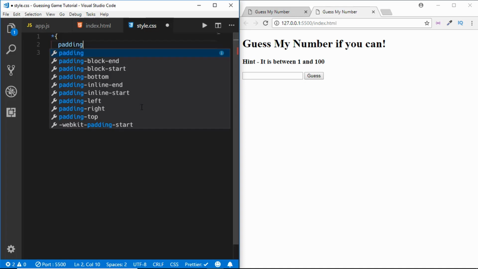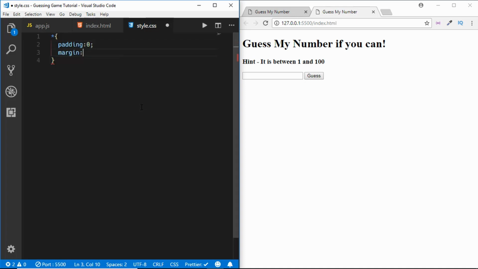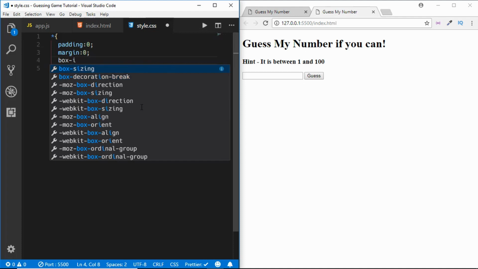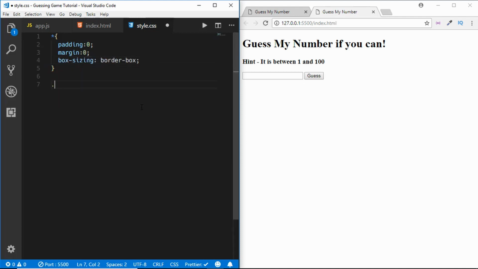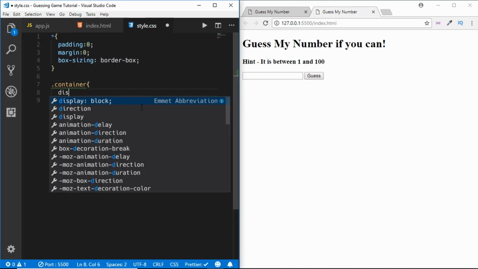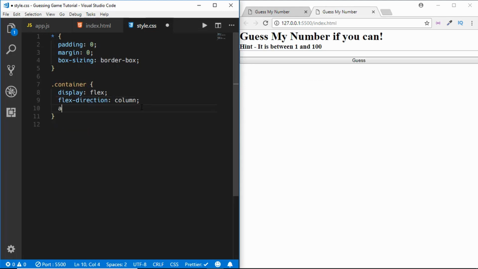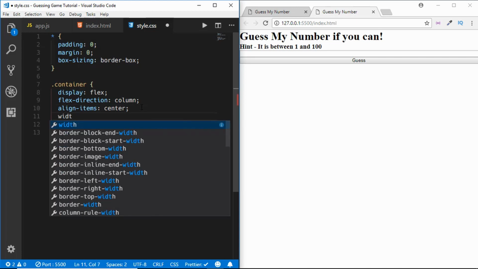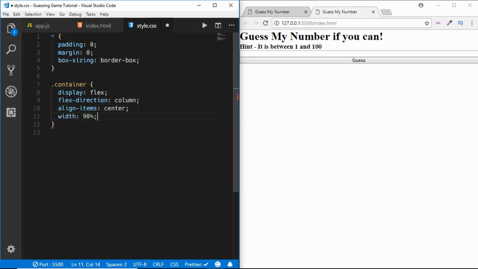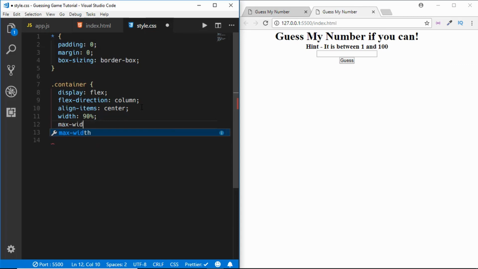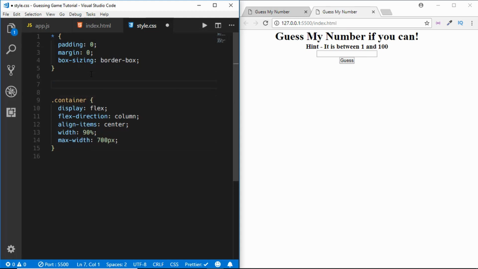Let's go ahead to our CSS and style this. First of all, we will do some resetting, that is set the padding to 0, margin to 0, and the box sizing to border box. Now we'll style the container. I'll just type container, and here we will display flex and flex direction to column. Then we will have align items to center and a width of 90%. Then we will have a max width of 700 pixels.